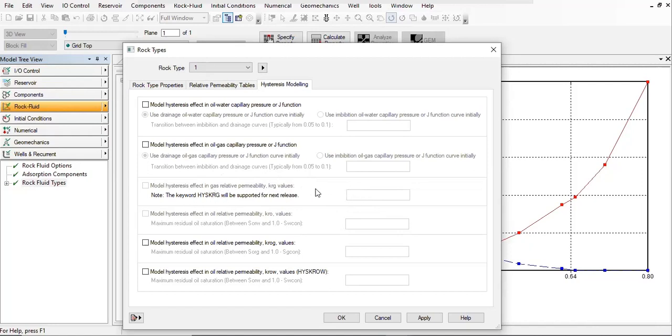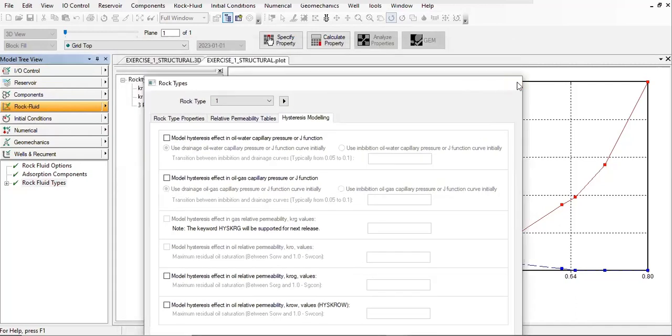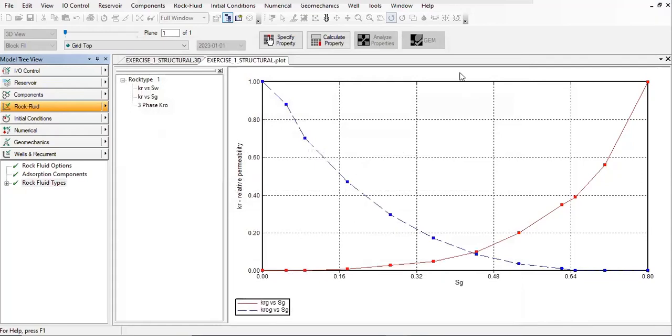So without using this feature in the Builder, we will just go directly to the script and do some editing. Okay, so let's go. I will just close this one and let's go to the script.